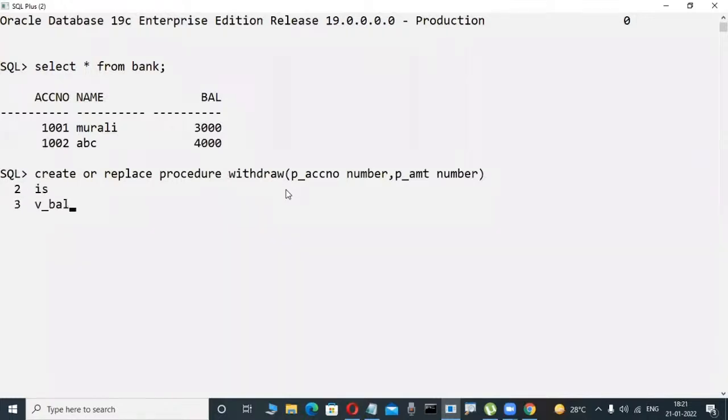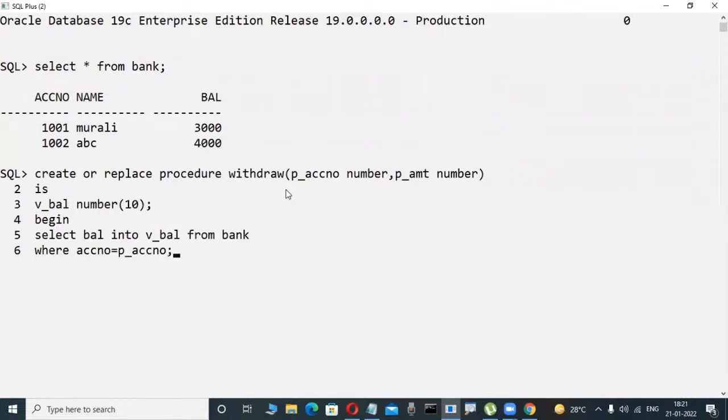Now some coding is there. I want to find out a balance. Whenever we insert an ATM card, we try to retrieve and check the balance, yes. Now check it out, concentrate here. Select balance into v_balance from bank. You may not have an idea about these things, but logically observe it here: where account number is equal to something. Okay, fine. These are all very easy actually.